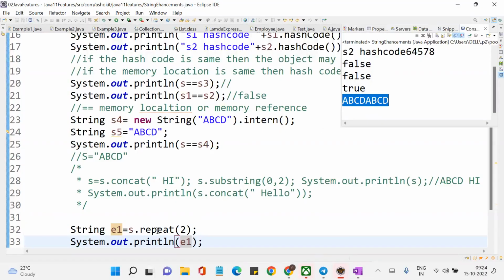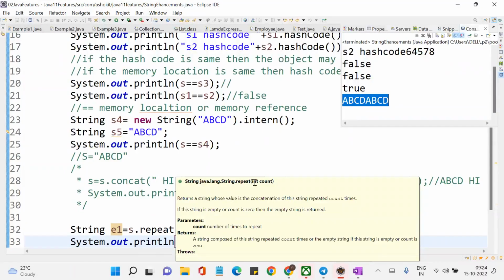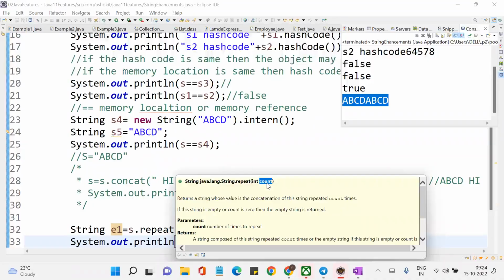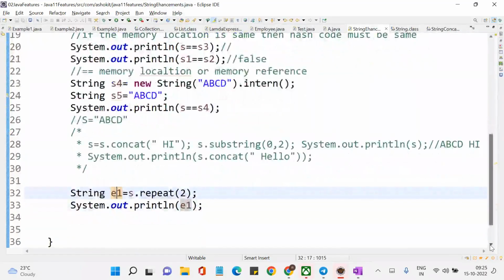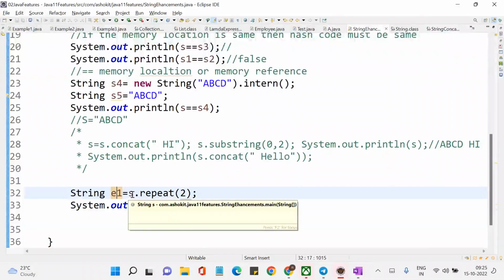If you look at the signature, the repeat method is taking an integer argument. Integer argument means it can take up to the max value of an integer. Internally, it will repeat the character that many times, whatever you have entered, and then it will return the output. So this is the repeat method. If I don't do this reference, will it modify the original object? No, it will create a new object.